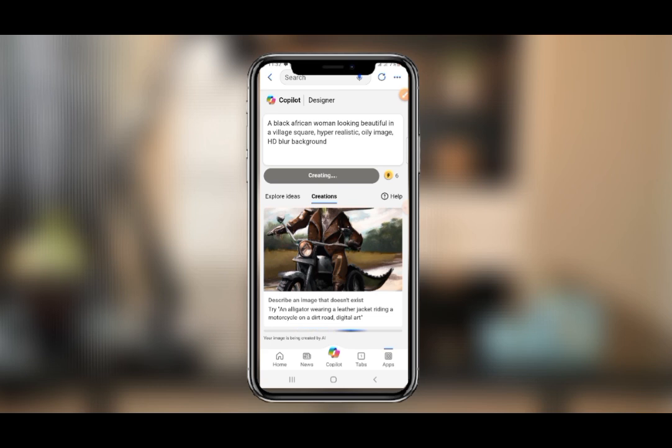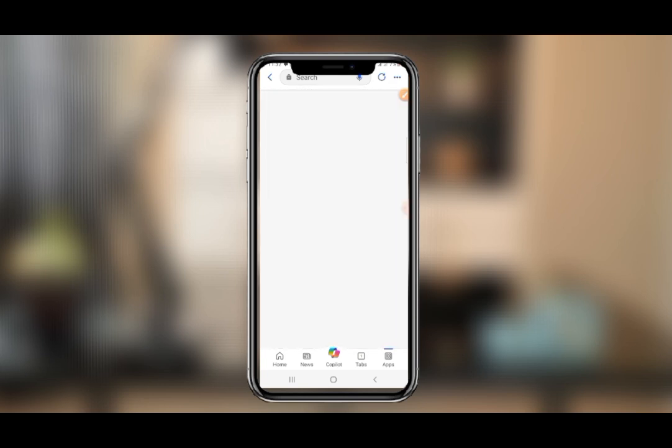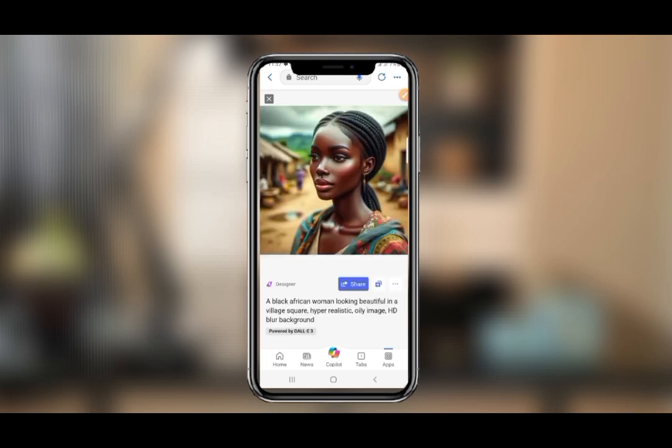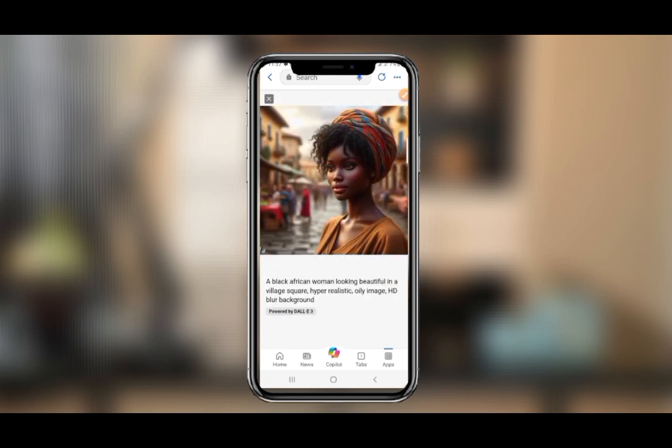So Bing.ai and Meta.ai give almost the same results. All right, see this, beautiful, right? This is beautiful. You can see the background is blurry. So you can use this for your next video.